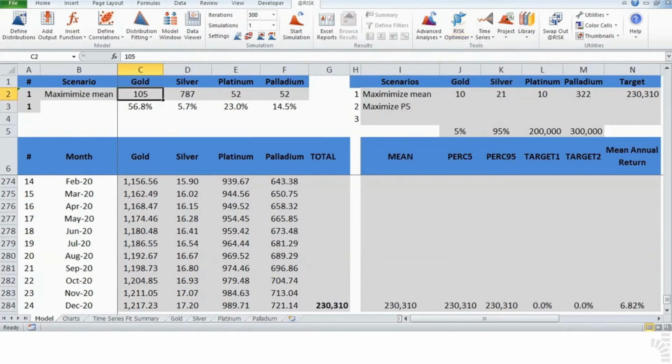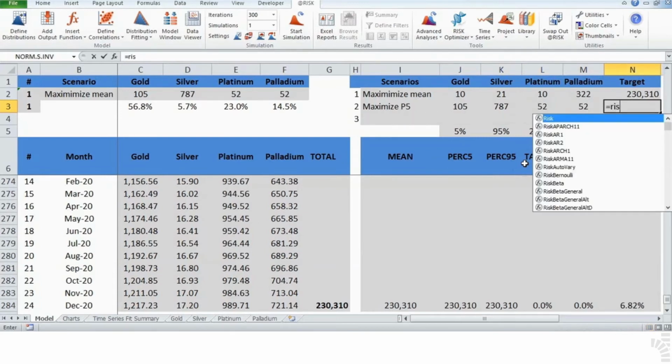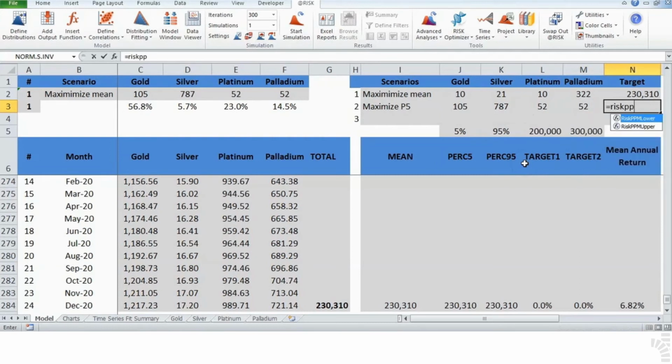After some 9 minutes of optimization and stopping the process, the recommended portfolio looks as the following. 123. On cell I3 write maximize P5. 124. Write these values respectively on cells J3:M3. Gold, 105. Silver, 787. Platinum, 52. Palladium, 52.